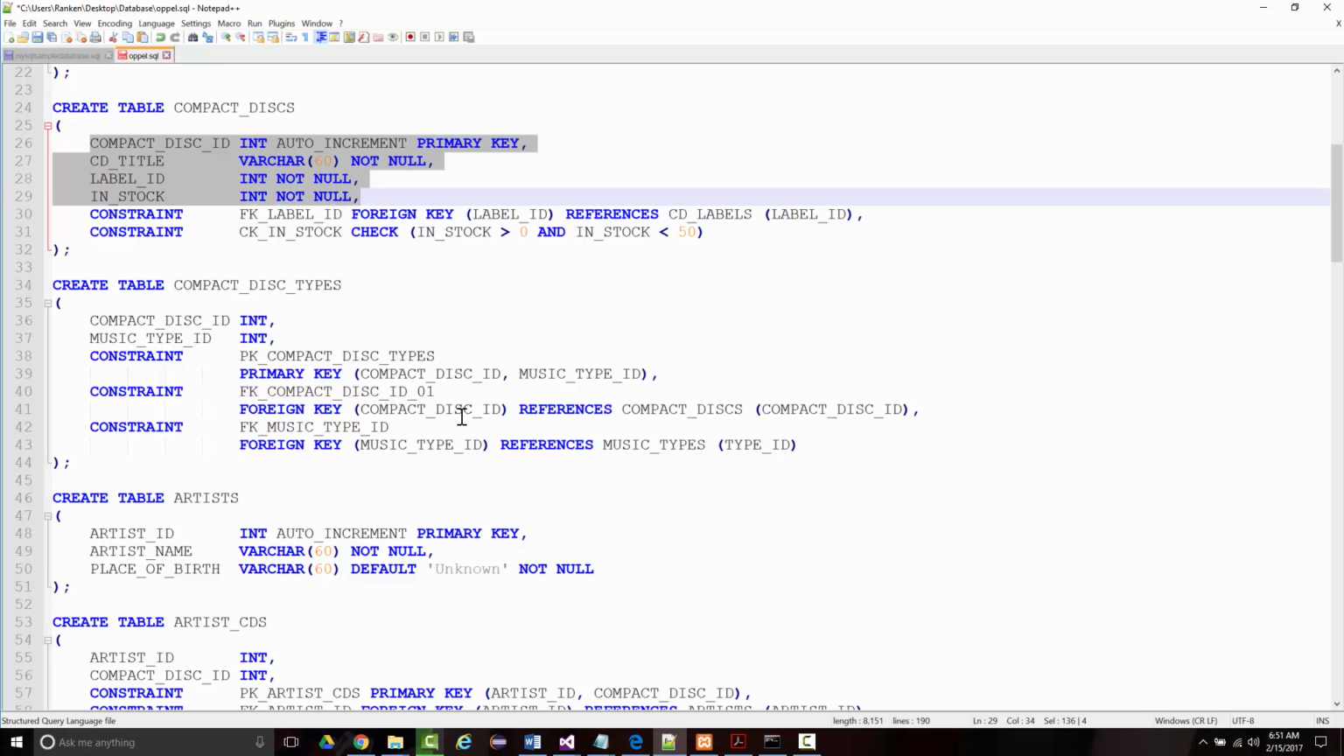It will have a primary key field that's called compact disk ID. That field will be an integer, which means it's a whole number, and it will also be auto increment, which, as you see in there, is not a keyword. What that means is the first one we put in, give it a number of 1, the second one a number of 2, the third one a number of 3, etc. And again, it's a primary key, so it's a unique record identifier, so each compact disk ID must be unique.